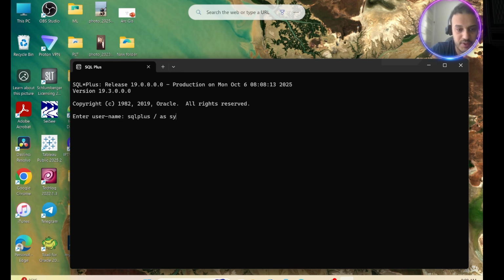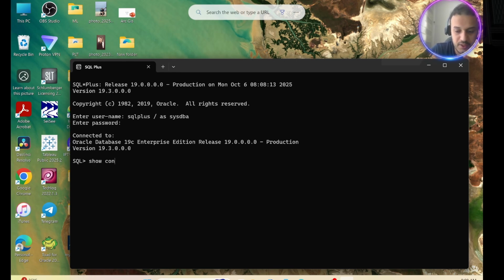as sysdba to connect to our database. Set the password. Now I'm connected. Show container name semicolon. So we are in, as we said, the container database root. If you don't know what I'm talking about, just go back to the previous lecture please.